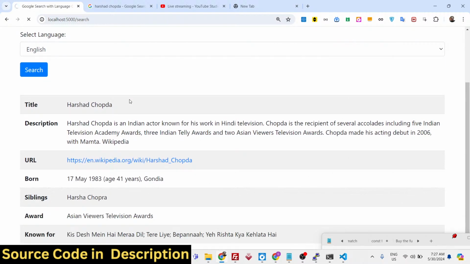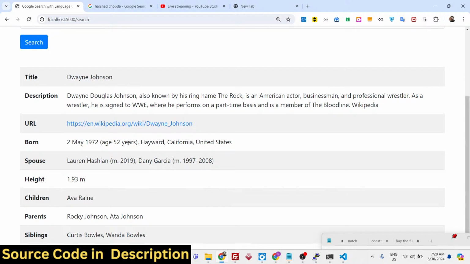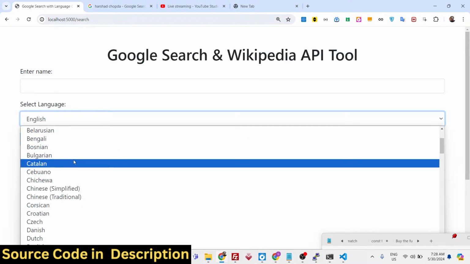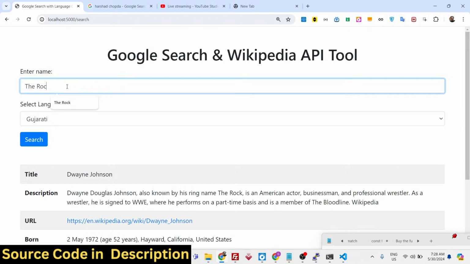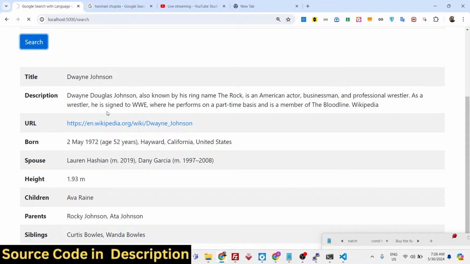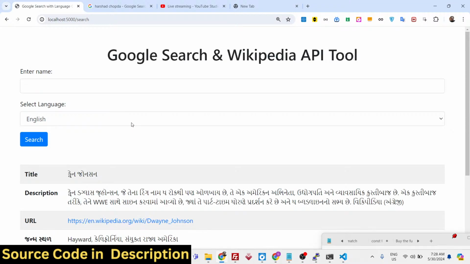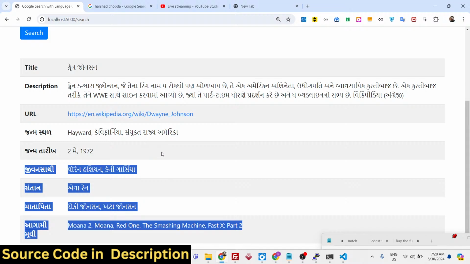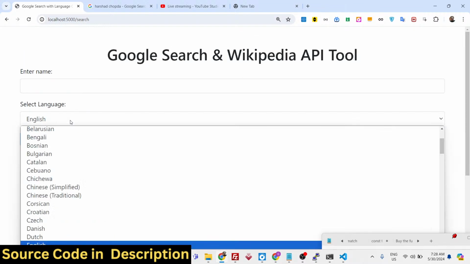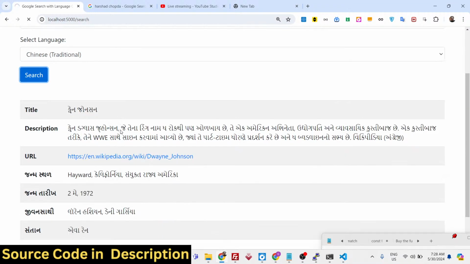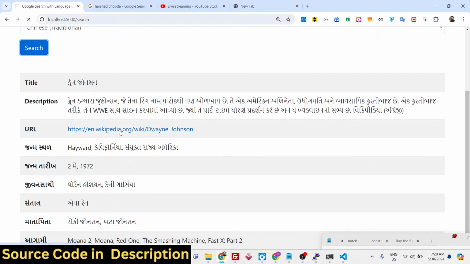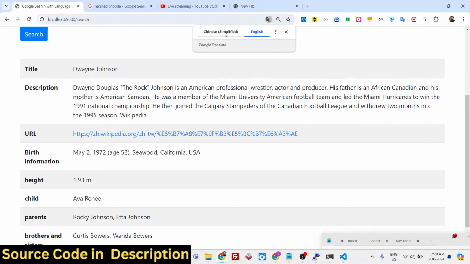Let's suppose you want the details to be returned in your language. What you can do is change it to your own language. Now the description and all these details will be converted to that specific language. You will see that. You can select any language, Chinese. All languages are supported, guys. You will see that. You can go to the Wikipedia page in Chinese.